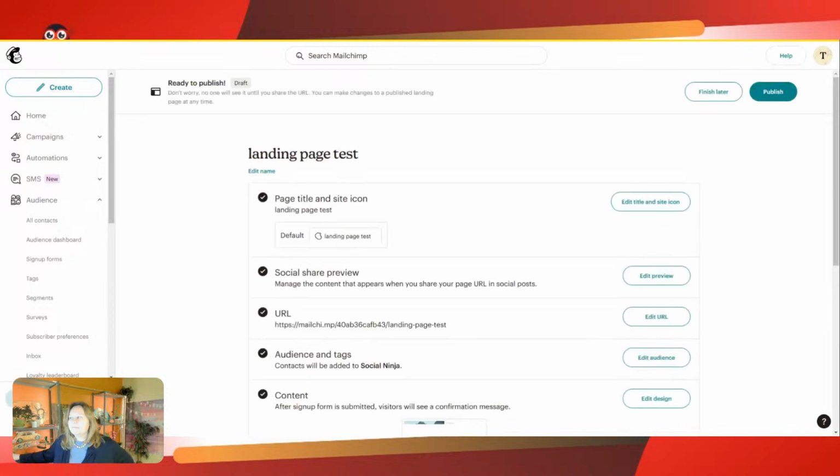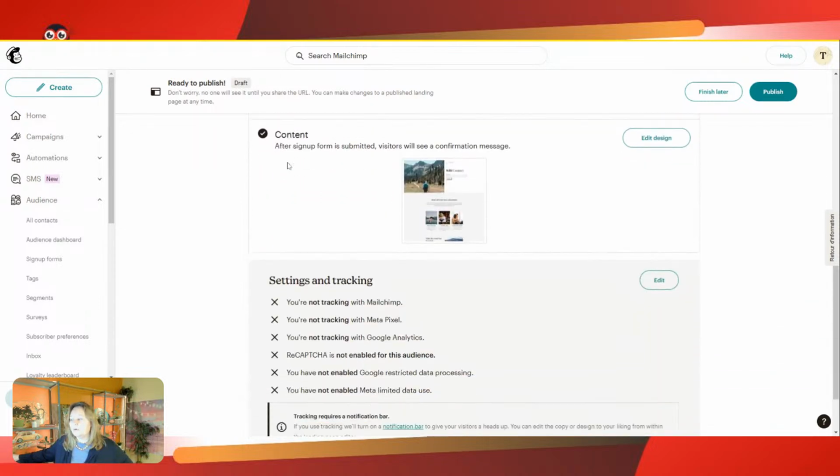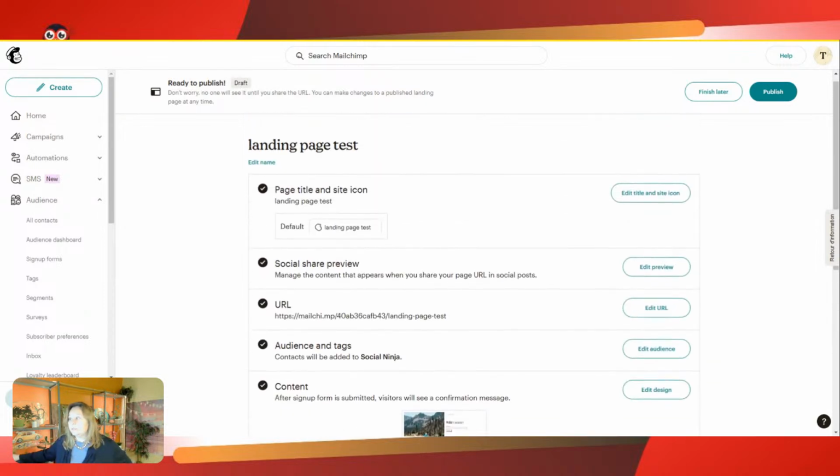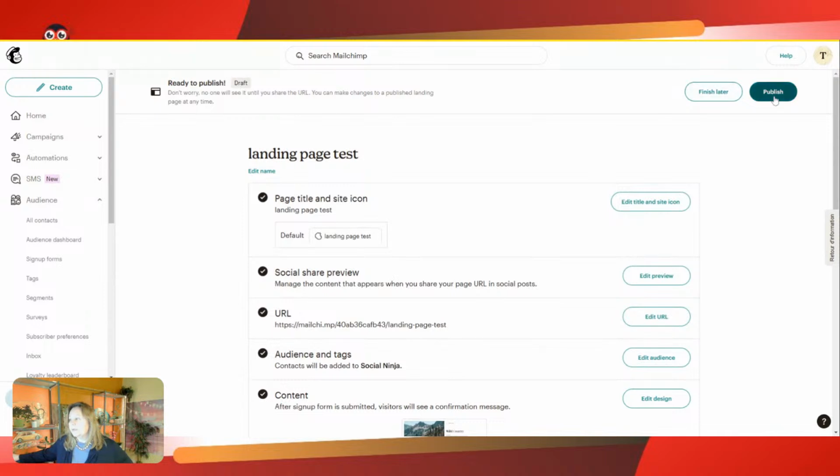So we've changed the text, we've changed the images, and now we have check marks down here for the next step. It says you're ready to publish. No one will see it until you share that address. So that URL is how we get to this particular landing page. And we can finish it later, or we can publish it.